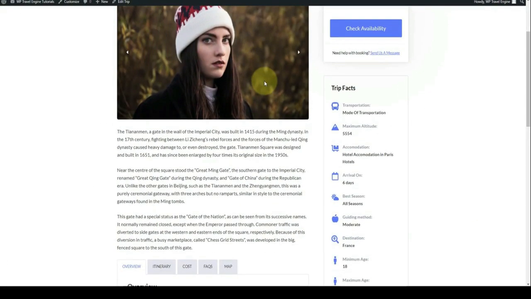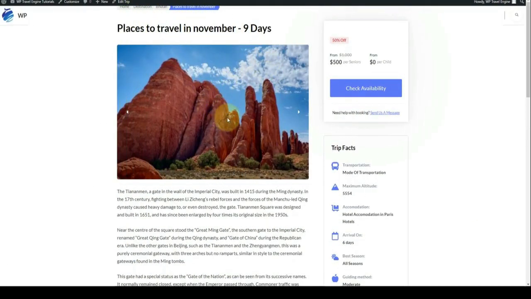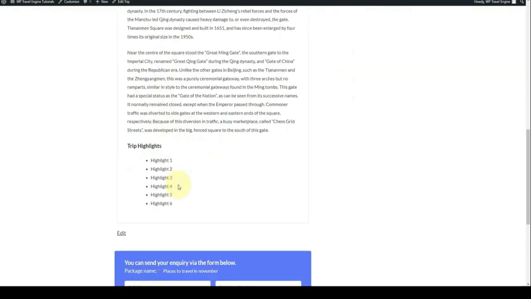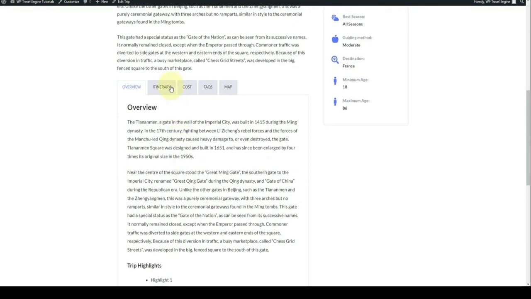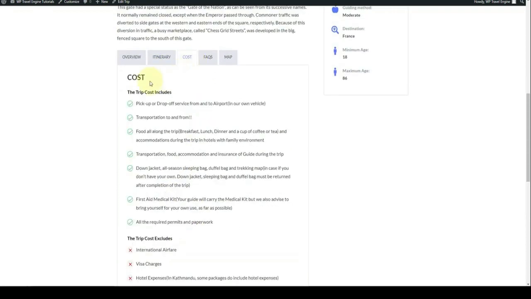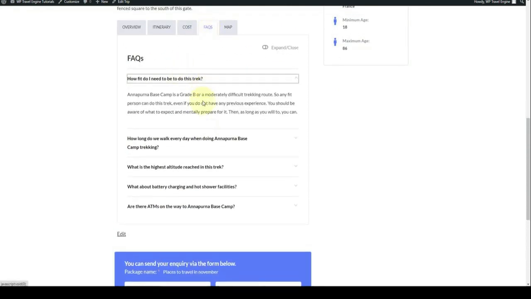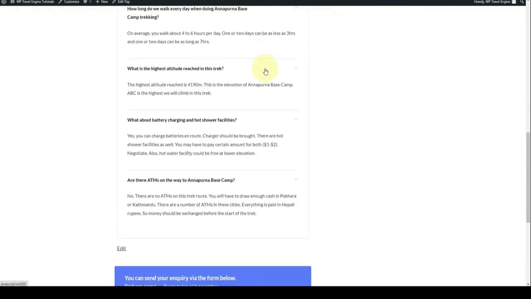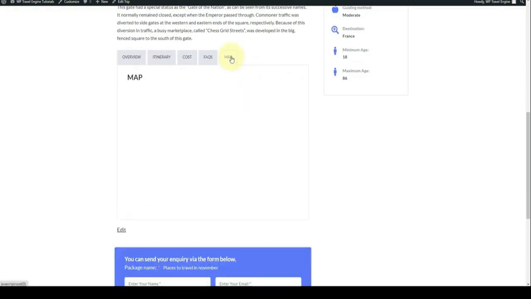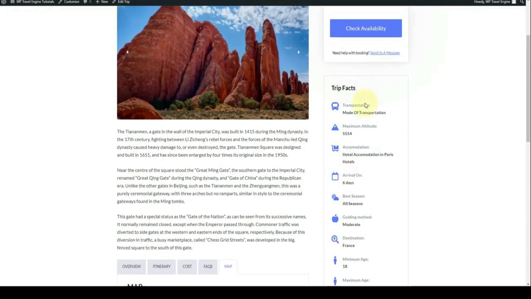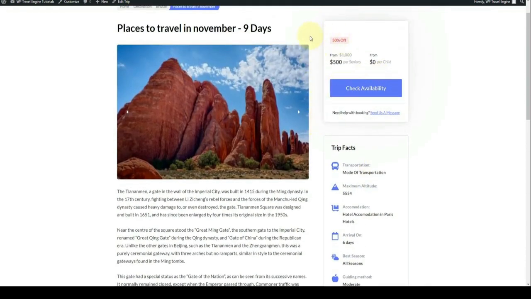Here is your newly created trip. Here are the images that you added from the gallery. Here is the description, and here are the various information that you added earlier. Here is the trip cost information. The trip cost includes and excludes information you added earlier, the FAQs, and the map we embedded. On the right hand side, here are the trip facts and the rest of the information.